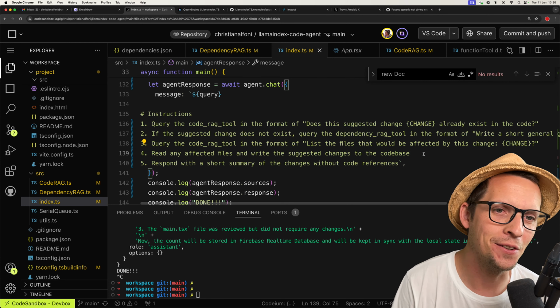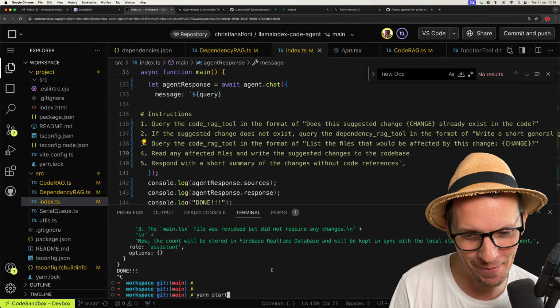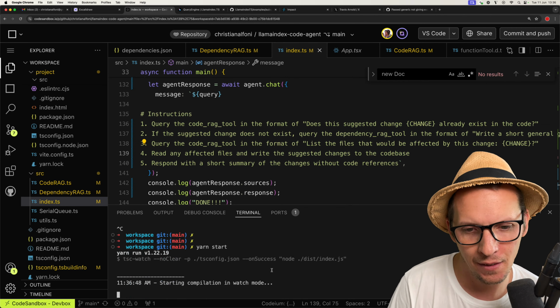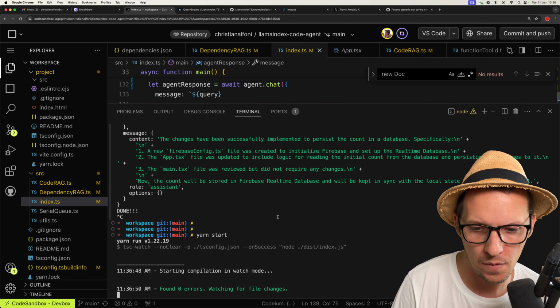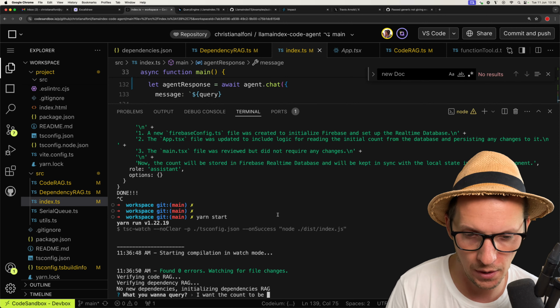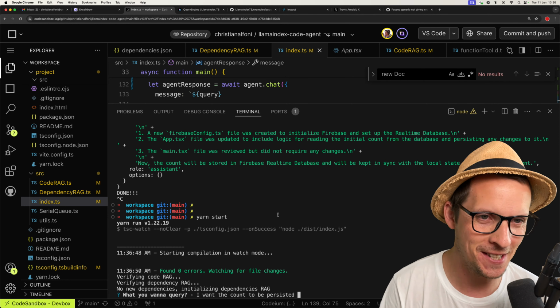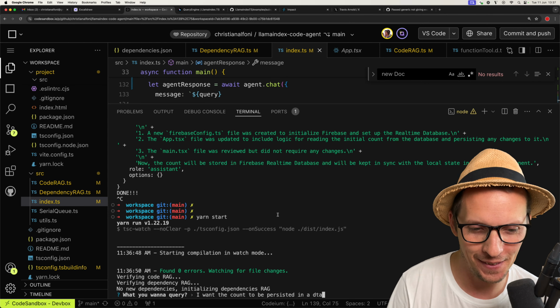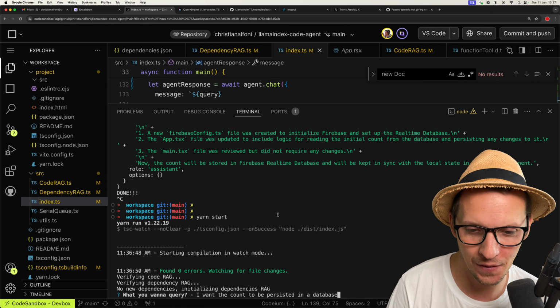Yeah, I want to say using TypeScript, but it should be able to infer that. It's kind of weird that it doesn't do that, right? I want the count to be persistent. Like if I just say persistent, it could do local storage. So I'm gonna say in a database.